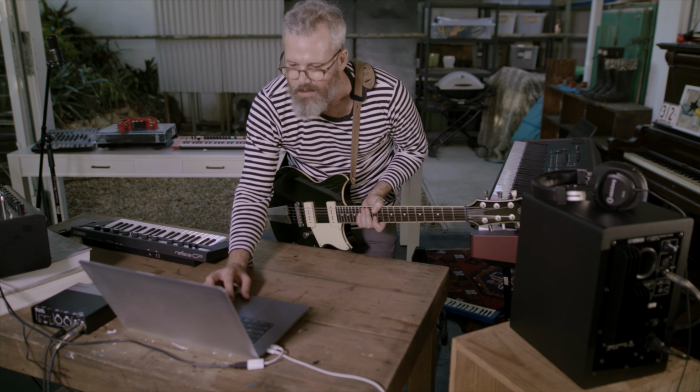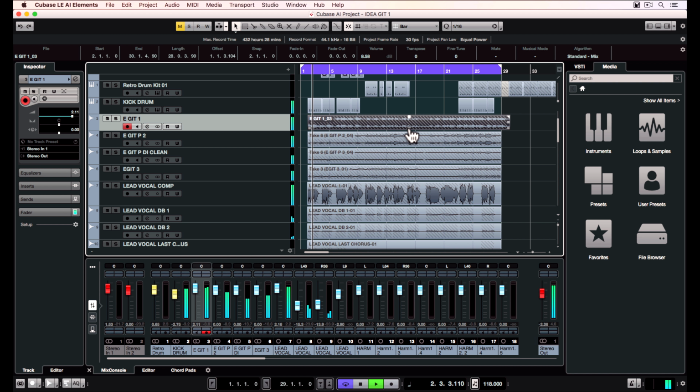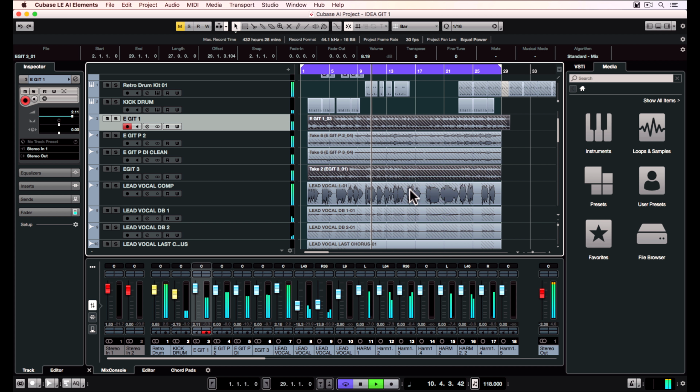Now I'm going back through and listening to what I recorded to see if there was anything that was half decent. Now, I'm not really a guitar player, so one of the cool things about Cubase is the fact that I can record it over and over and over again, and I can choose and see different takes that I've recorded. So you can see here I did 3 recordings, and now I'm selecting take 2.